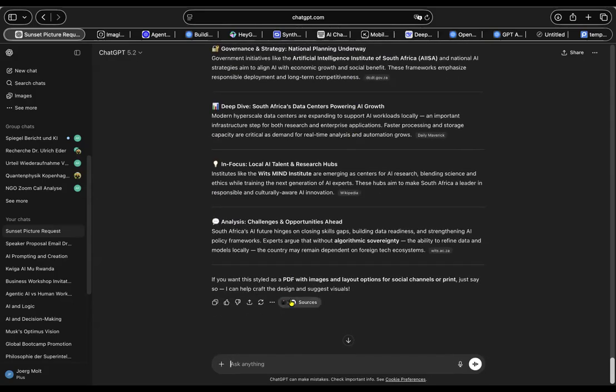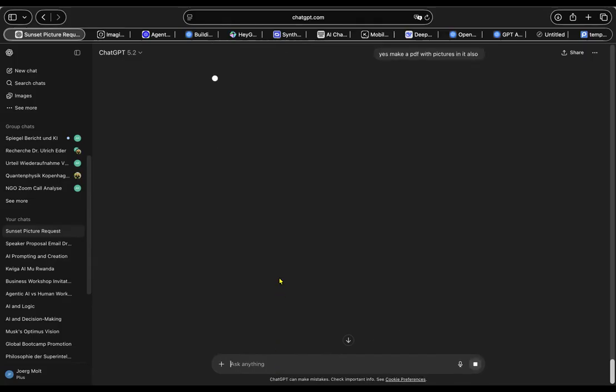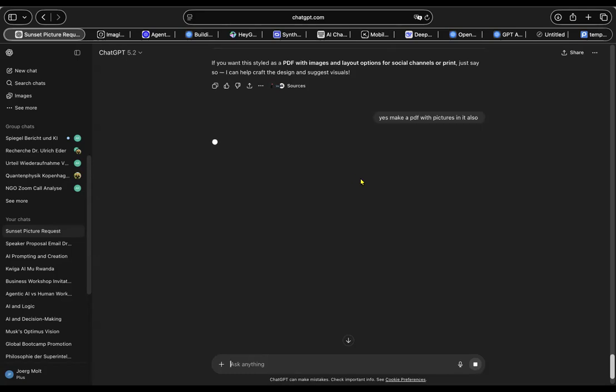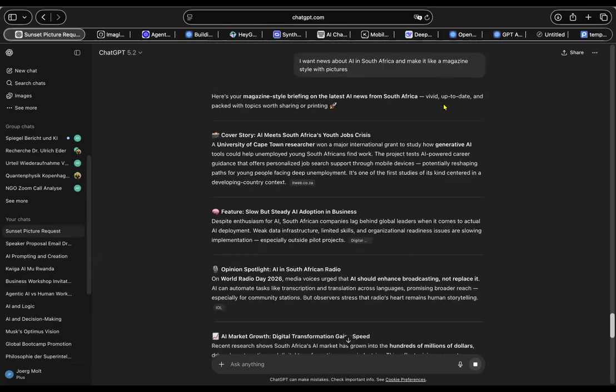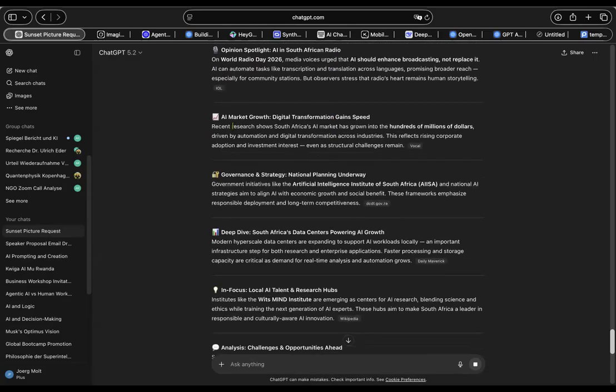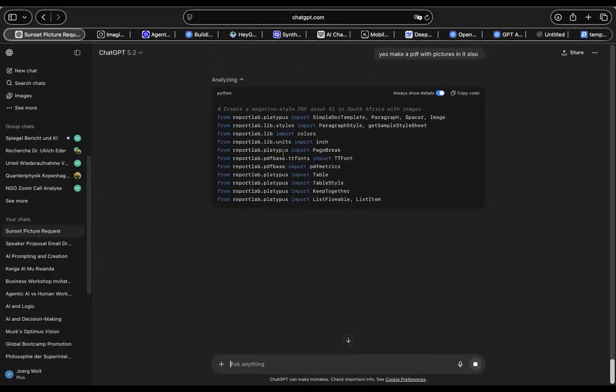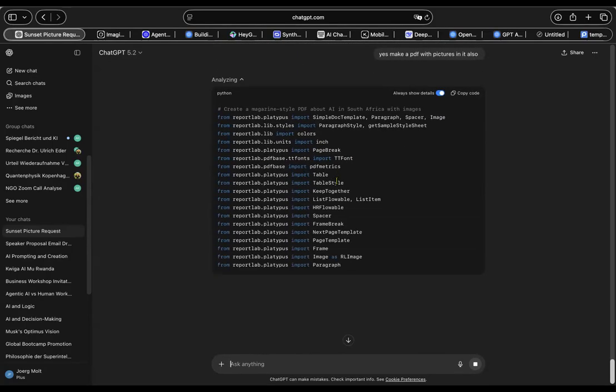And you have to say you want to have a PDF style. And I say, yes, make a PDF with pictures. So now I control the output with pictures in it also. And now it happens. Now the text will be created into a PDF. You see the text here, it's more styled, it has everything you need. And now you see how it is starting to code. It is coding a PDF.